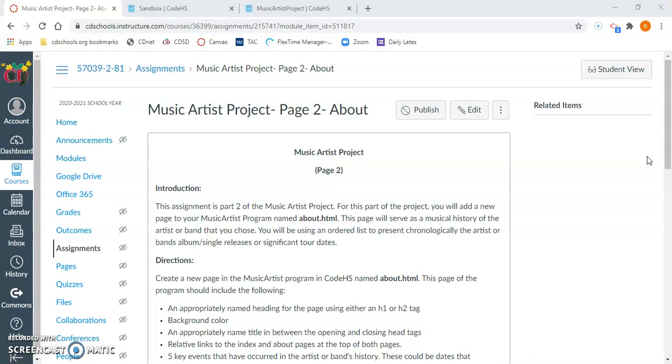Okay, so what you can see on the screen are the introduction and the directions for this part of the Music Artist Project. So let's take a look. At the top we have the introduction. It says this assignment is part 2 of the Music Artist Project. For this part of the project, you will add a new page to your Music Artist program named about.html. This page will serve as a musical history of the artist or band that you chose. You will be using an ordered list to present chronologically the artist or band's album/single releases or significant tour dates.